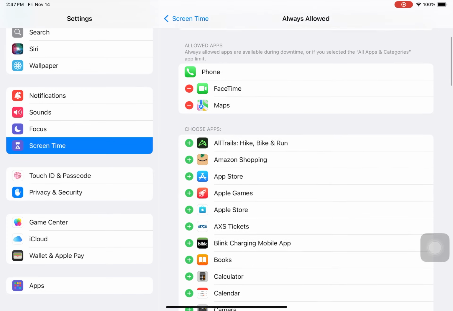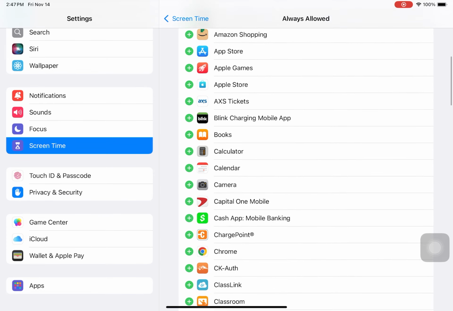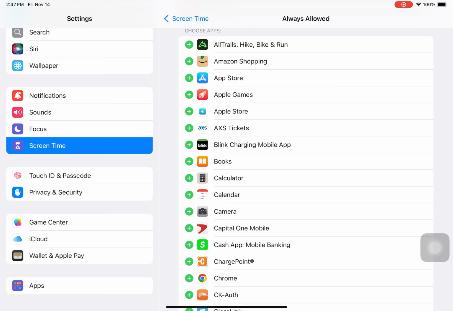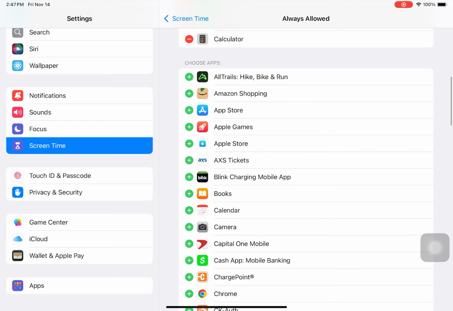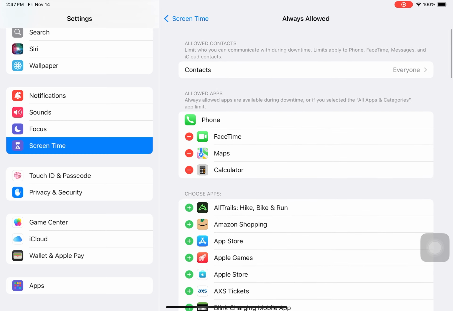You can also scroll down to the apps list and add any apps to be always allowed by hitting the green plus. In this case, I'll select Calculator because I want my student to have access to it during downtime while they do the homework. This is now set, and we can pop back to the first screen.